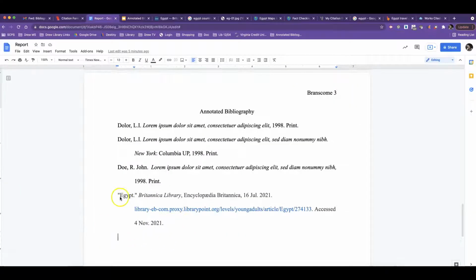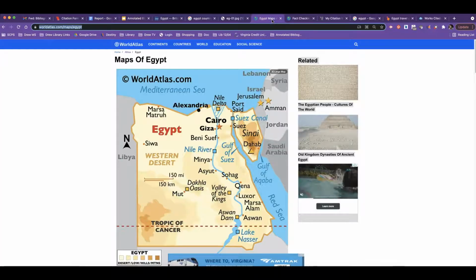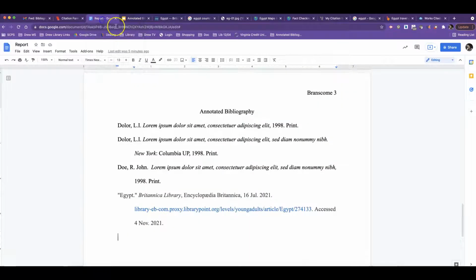Okay, so first, coming here with a photograph or an image, it's going to be a little different. So I'm going to come back to my Egypt maps, okay, and this website, the title of this page is called Maps of Egypt. So I'm going to come back to my report, Maps of Egypt, and this is going to be italicized. All right, I'm going to put a comma. All right, and then next we have the name of the website, World Atlas.